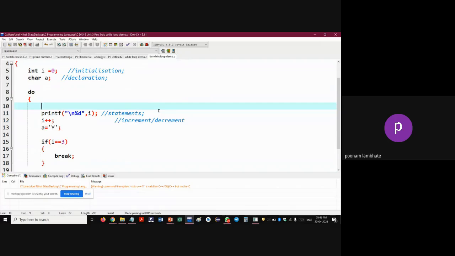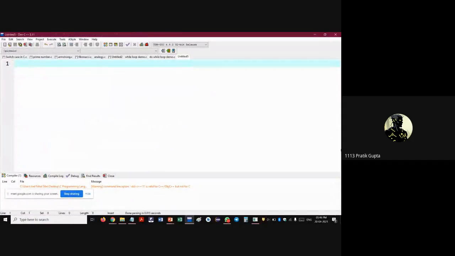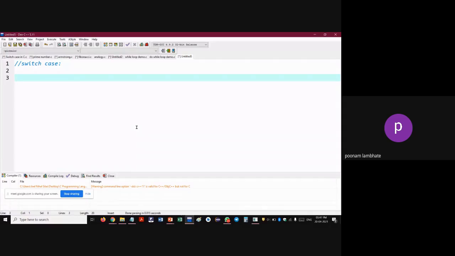Now another conditional statement is switch case. Are you aware of switch case? Okay. So now I'll just show you the syntax of switch case. Now switch case you don't have in Python, but you can have it in C++.